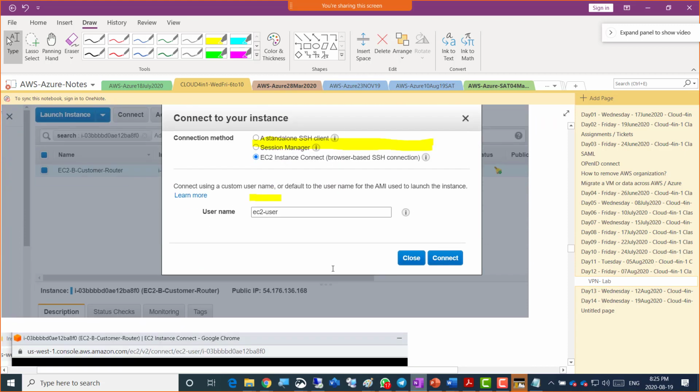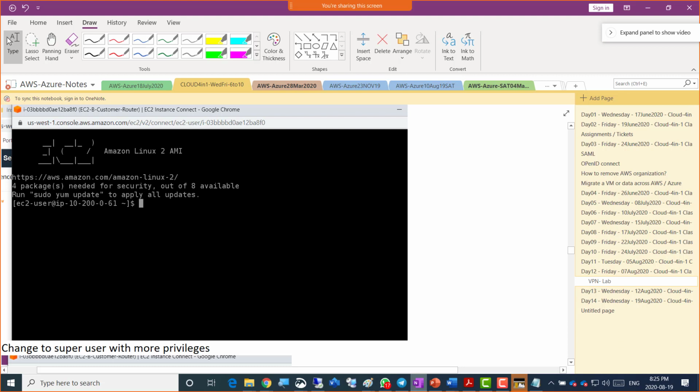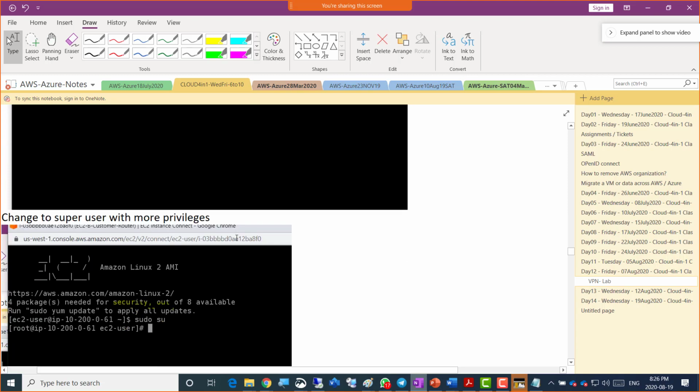Okay, so I'm going to connect to this machine now. I'm going to go inside this Linux router. So guys, normally we may have to reconnect after disconnecting from it. Sometimes it just freezes when it is connected for a longer time.